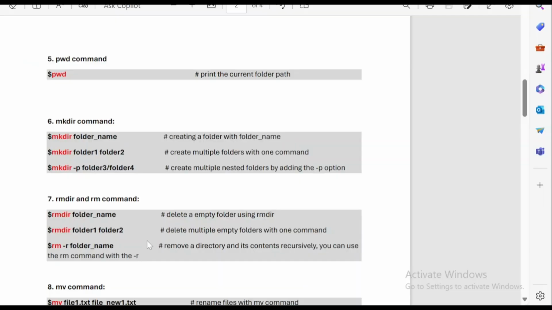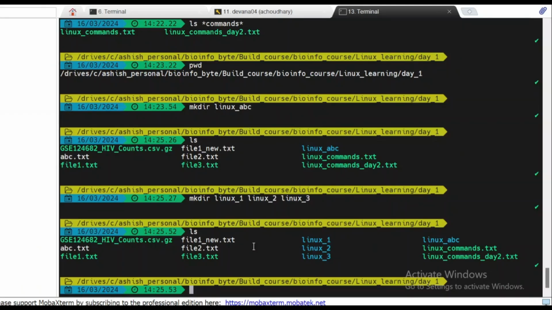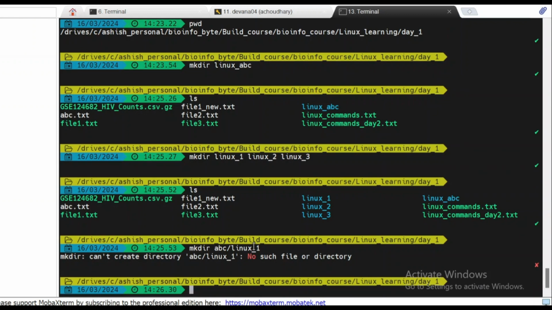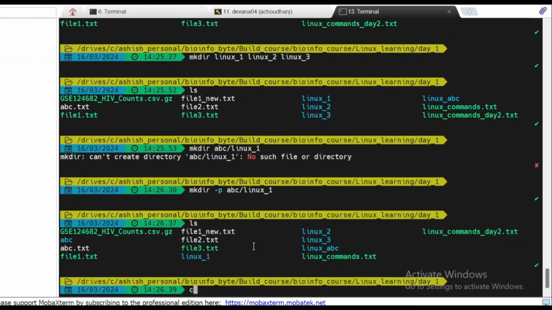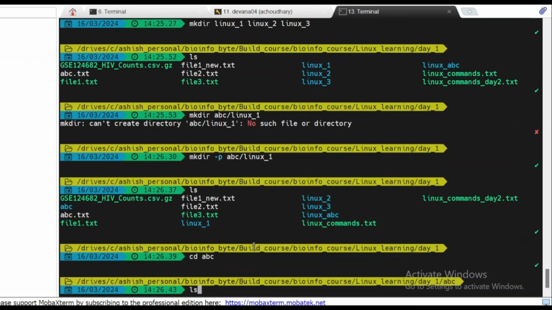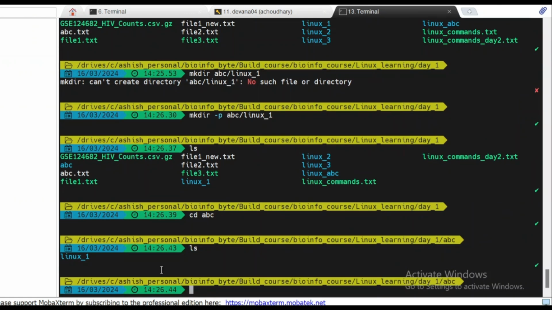Okay, there is one more option that is very useful. You can create multiple nested folders by adding the -p option. For example, you want to create a folder and subfolder, so you can use this -p option. The -p option is used to create nested things. So for example, I want to create an abc folder, and within abc I want to create a linux_1 folder. If you do this, it will give an error because you are not using the -p option. So if you provide the -p option, now you will have the abc folder, cd abc, and then within abc you will have the linux 1 folder. So you can create the nested folder also with this -p option.